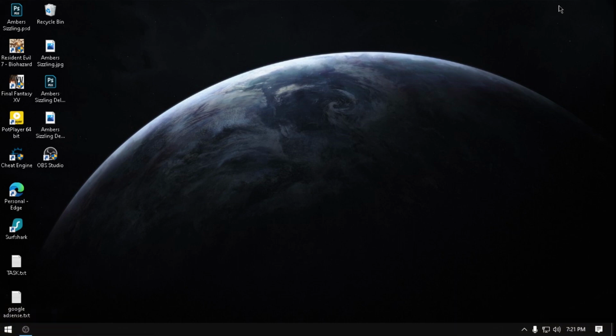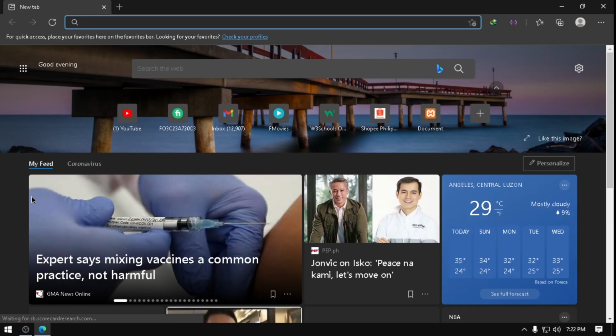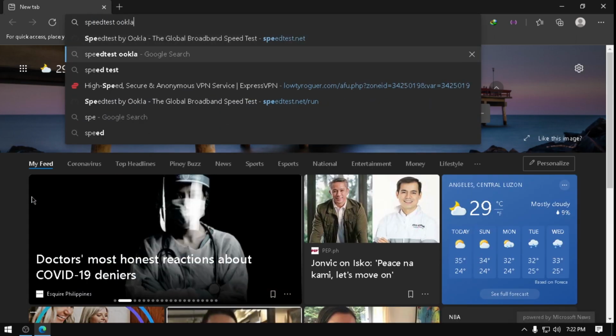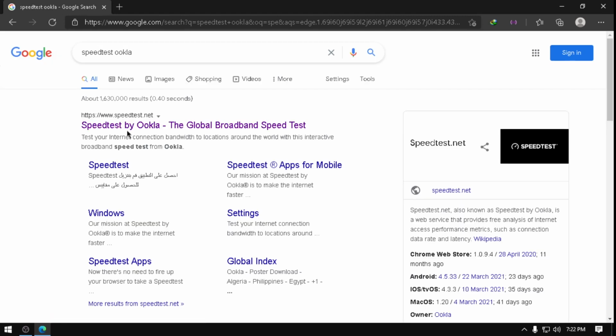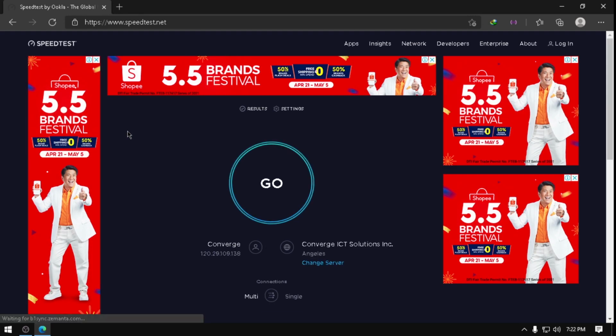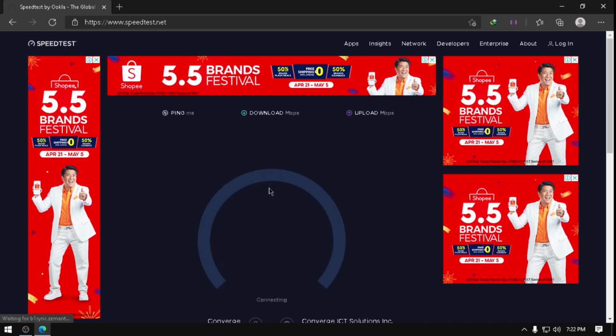But before that, we need to conduct the speed test so you can see the difference. So I will be going to search the speed test. Then click this. Our internet provider is Converge, and the plan that we are using is 25 Mbps. I'm going to click this Go to see the result.